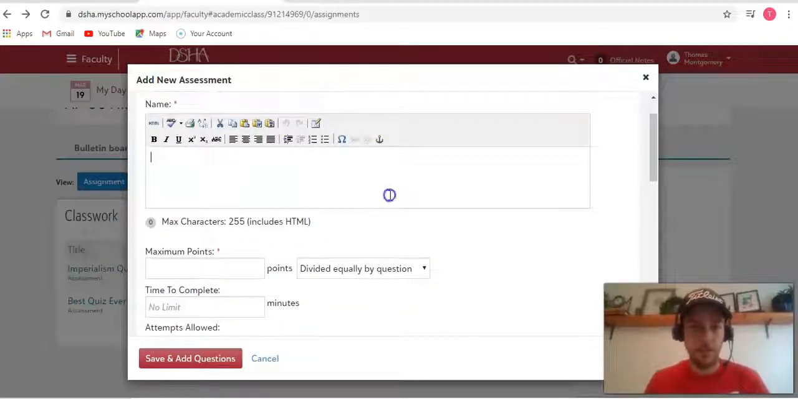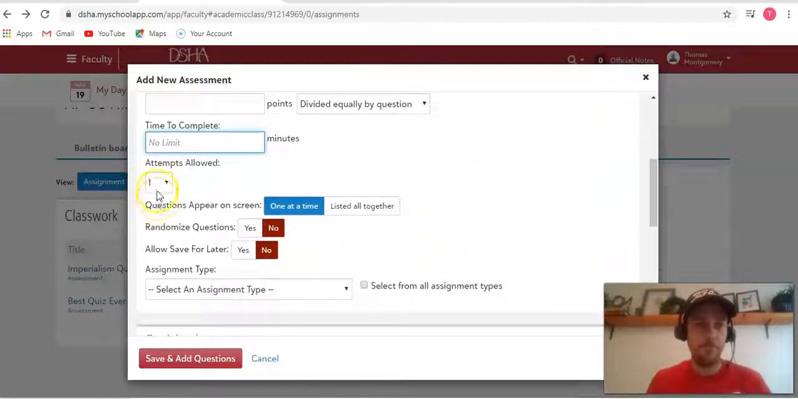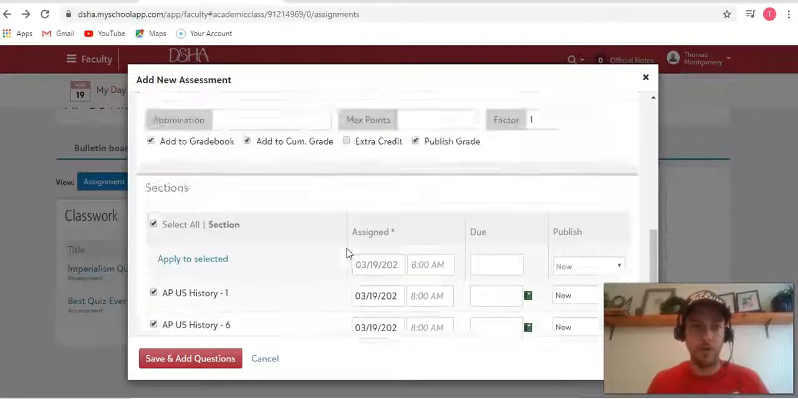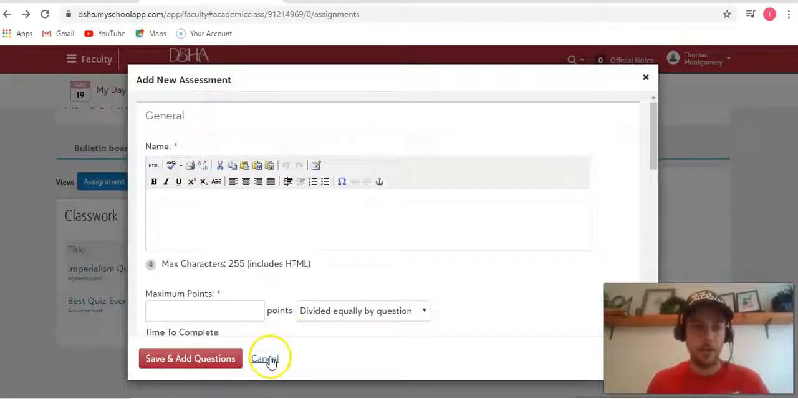You're gonna give it a title. You're gonna give it the points. I have not been giving them a time to complete. That's up to you. I have been giving them 3 attempts in the early going here, so that way they get the hang of how to do it. You can list them together or one at a time. I am allowing to save for later. And then everything else is just like a normal assignment. Then you would hit save and you would add questions.